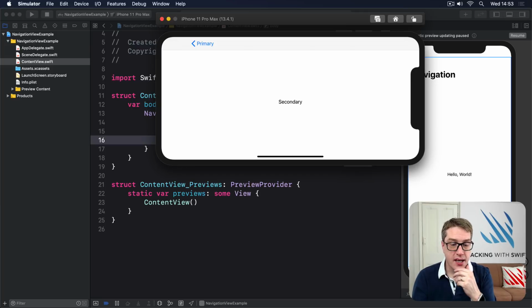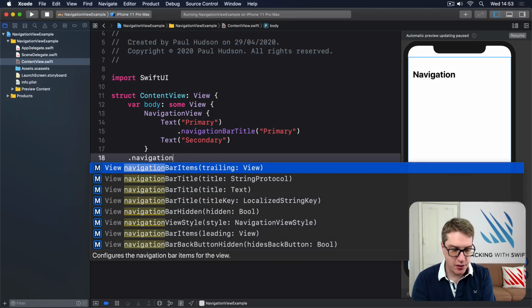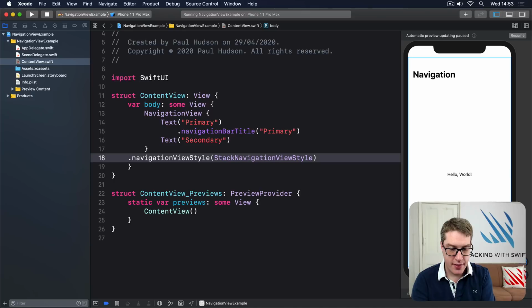The other option is to collapse this thing down to have only one view at a time, which is possible using a new modifier called navigationViewStyle. And this is on the navigation view directly. So I'll say .navigationViewStyle is StackNavigationViewStyle. That means only show one view at a time, no matter what device I'm working with.